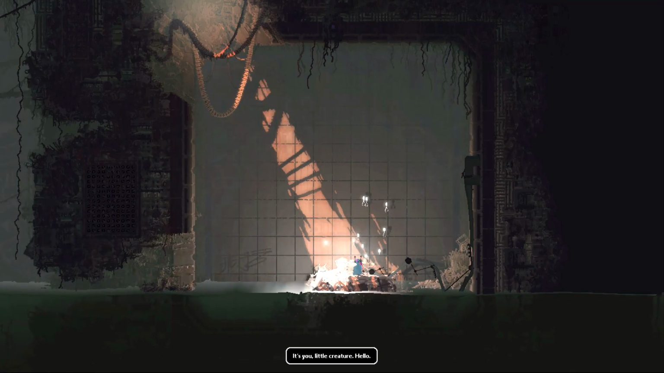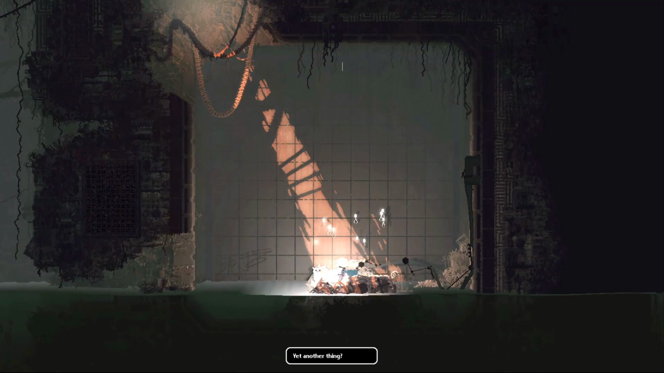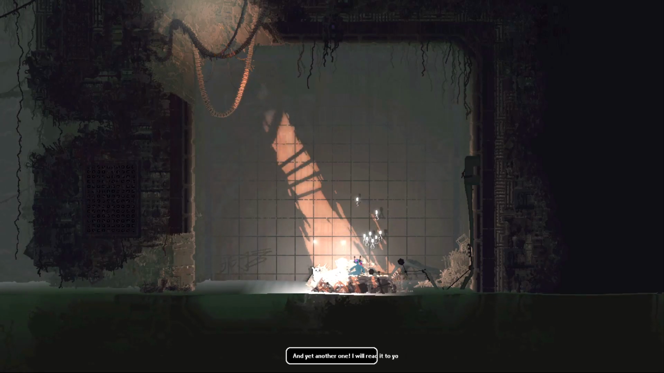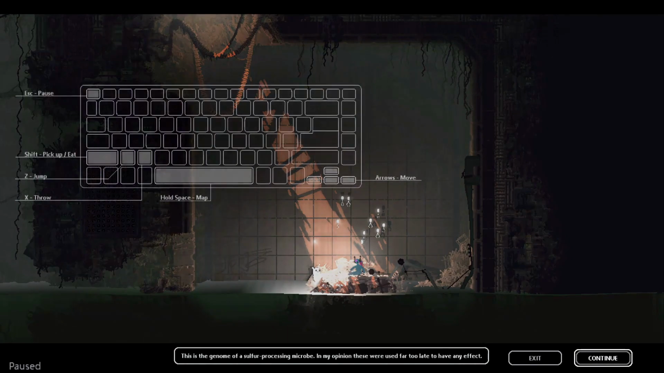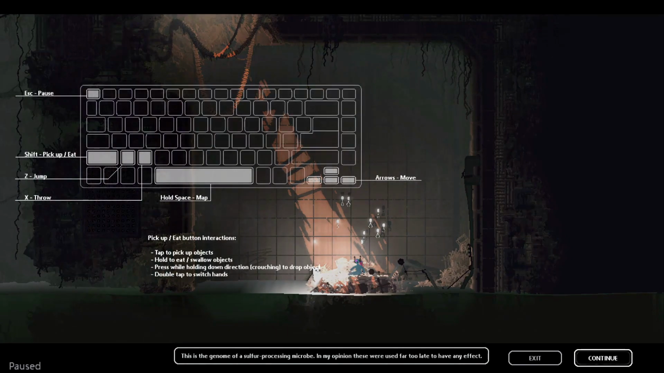It's you. Hello. Here, take this. What is it? Tell me. Your curiosity seems boundless, little creature. This is the genome of a sulfur processing microbe. In my opinion, these were used far too late to have any effect.